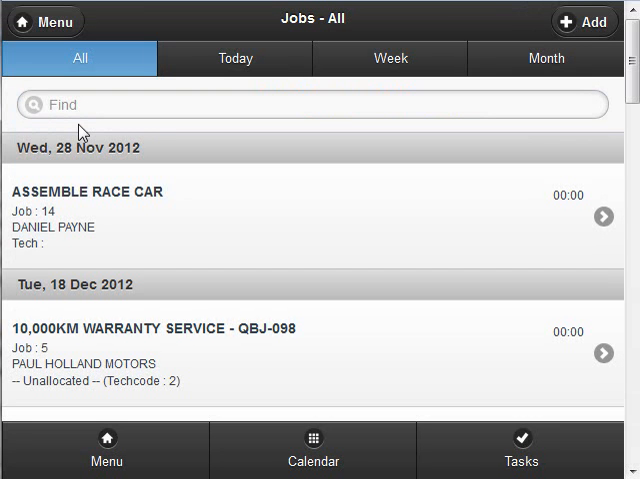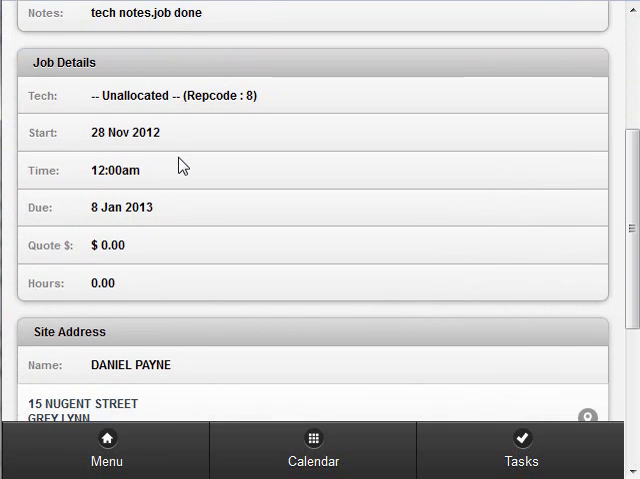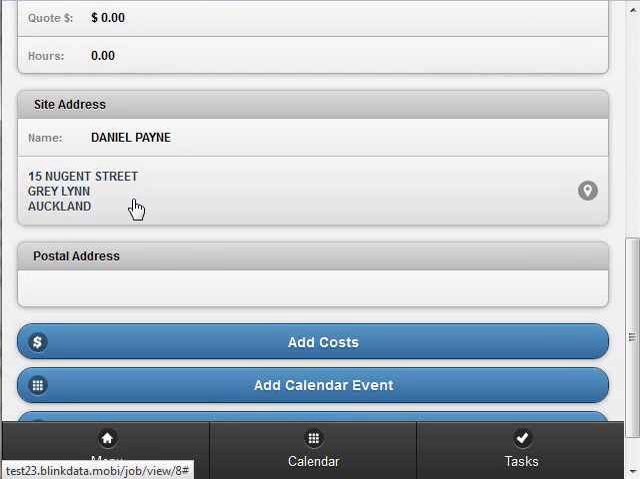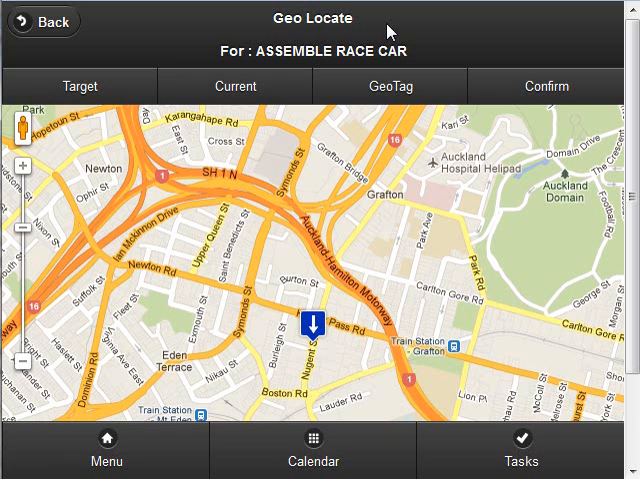This will give you a list of all of your jobs and show you the days of the week that those jobs are due to be done. This list can be configured to only show the jobs for a particular tech, or you can see all of the jobs. So we're ready to do a job. Let's click on this first job on the menu. It shows us the job details, gives us the description and the tech notes out of your Infusion system. It also shows you when the job is due to start and the site address. You can click on the site address and it will show you on a map where that site is.